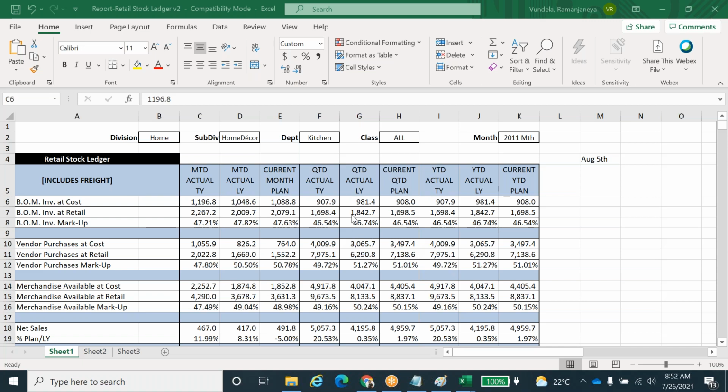Understand, guys, how you have to prepare the data validation. Whatever report you have selected, you have to first list down what tables are involved in that report. Then you have to prepare the joins between the dimension and fact tables.